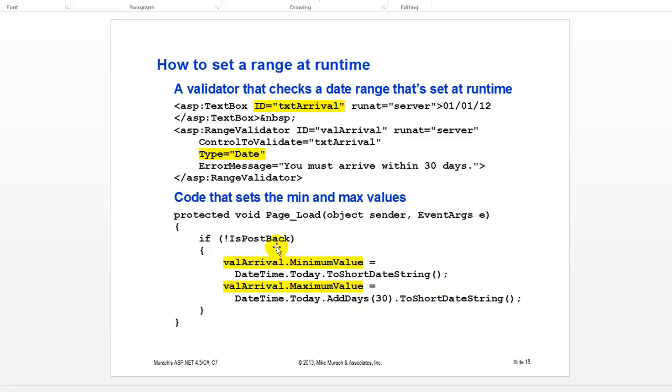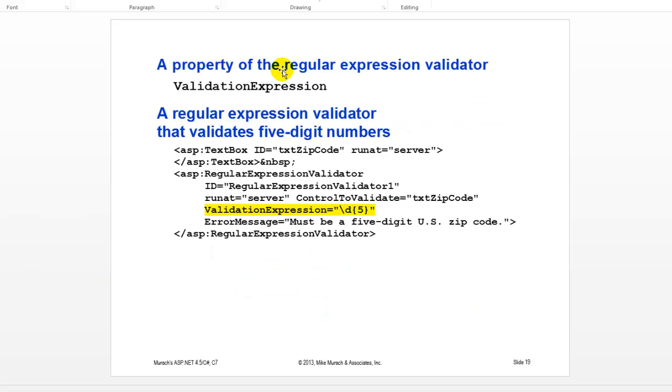So this is a pretty cool way to load it at runtime. If I come back tomorrow, the values will be different. It'll start with today and then be 30 days ahead.